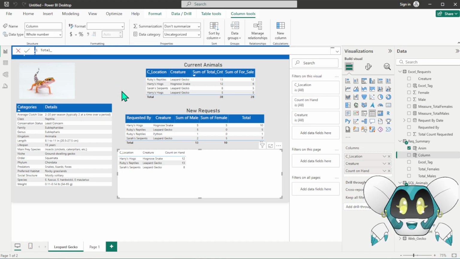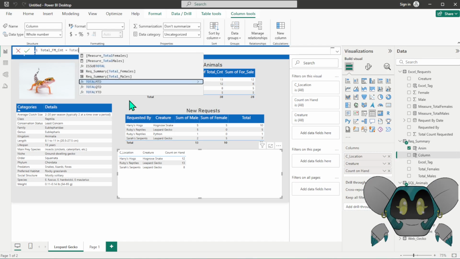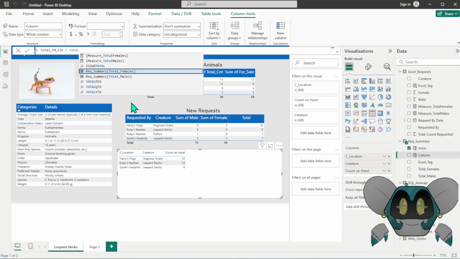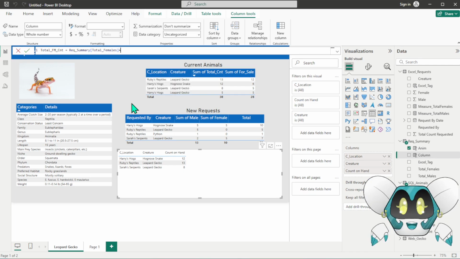And I'll call this total female male count. So this will be from our rec summary total females plus rec summary total males. And I can either check the box beside that column name, or I can left click and drag.